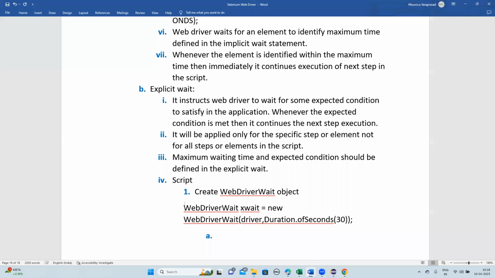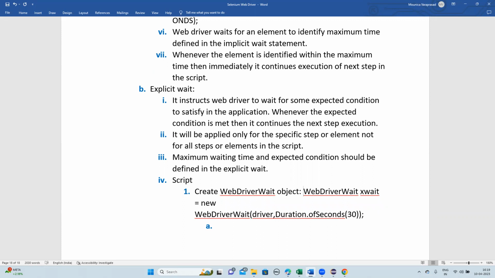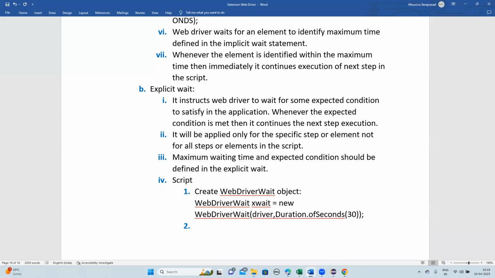Okay, yes, it is a statement to create the WebDriver object. So the next step, we have to define the expected condition. So that is the second step, guys. So how to define the expected condition?